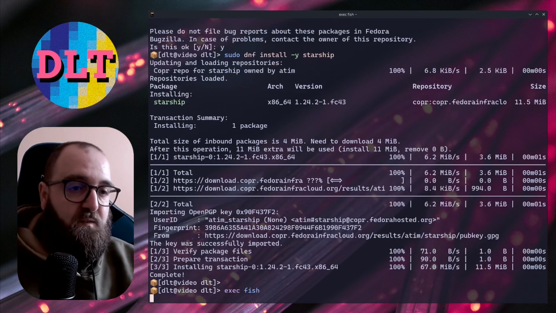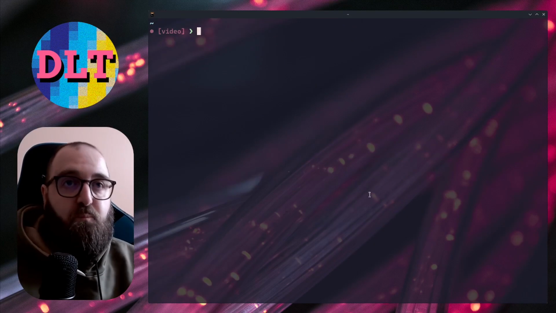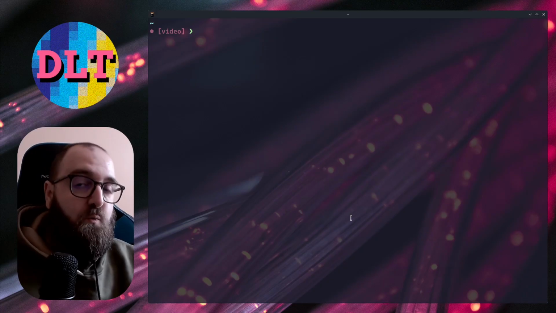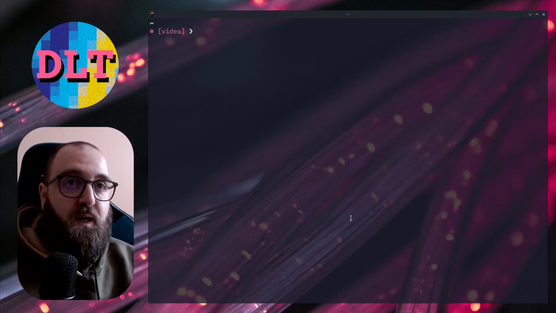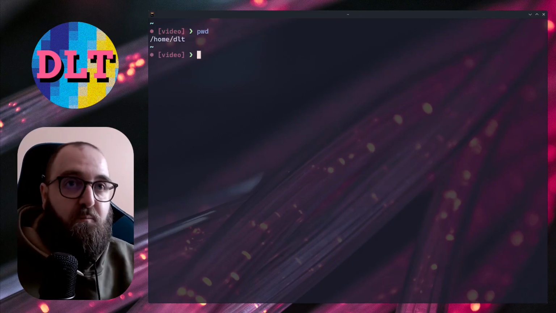So if I just exec fish, you'll now see my custom Starship prompt, and you can see that we are inside the container. Of course, this works because by default distrobox mounts your home. Everything else inside distrobox is part of the container, but your home is mounted exactly in the same directory.